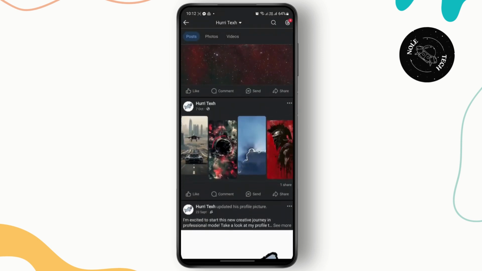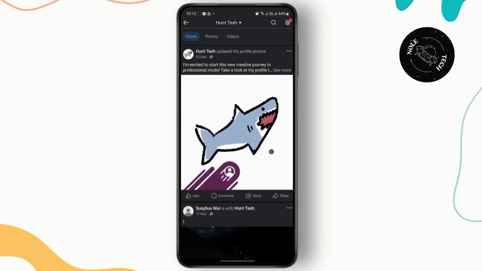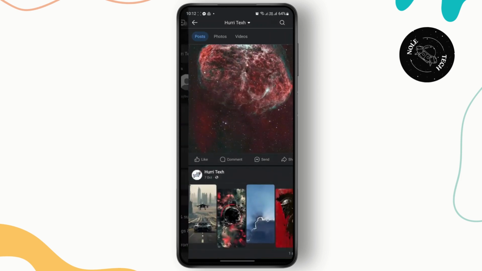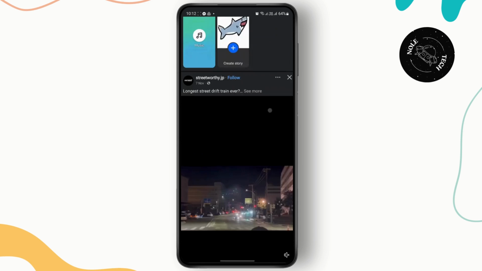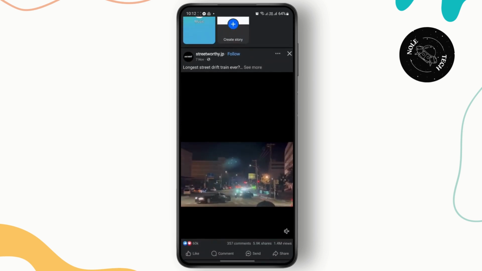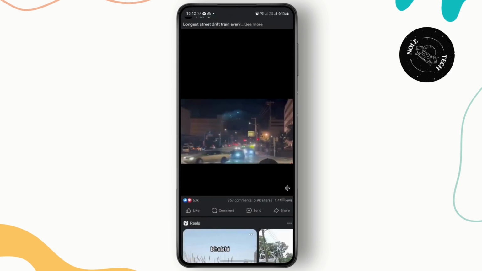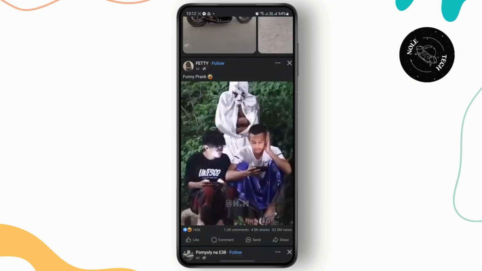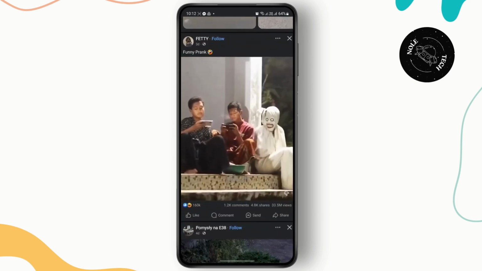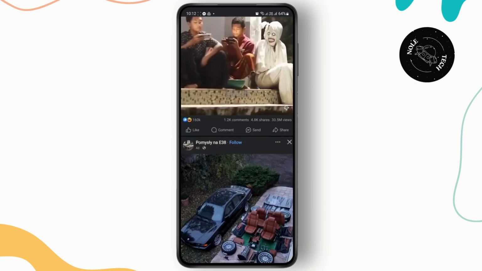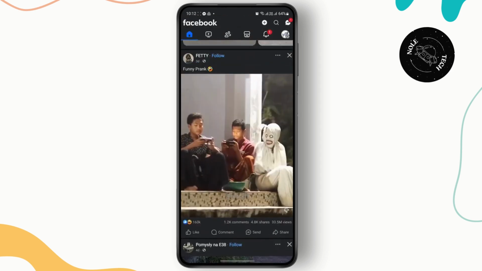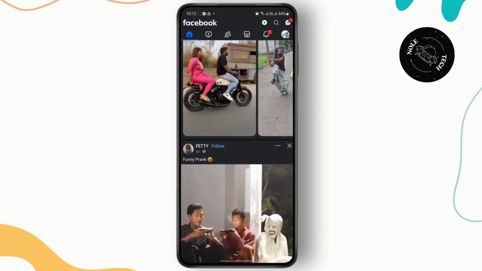Similarly, if you want to check video views for some other account, you can just go ahead and check that account. And then as you can see, this video right here has 1.4 million views. And similarly, if you scroll down, you'll see this has 33 million views and so on. So that's how you easily check the views on your Facebook video.